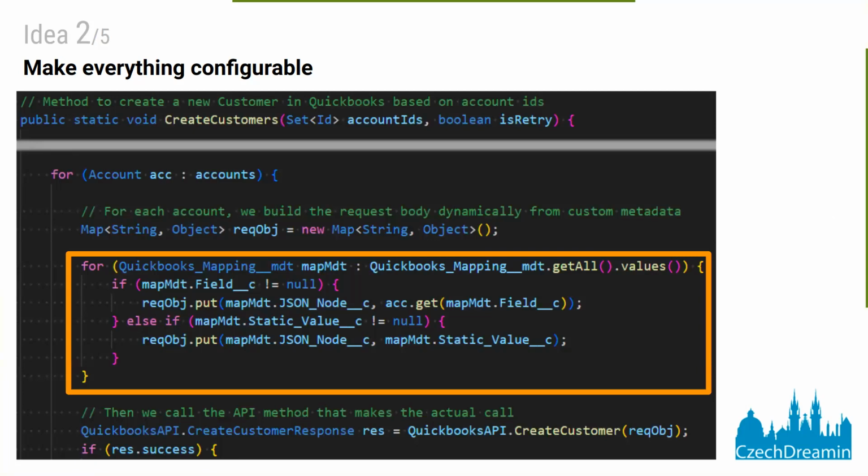And in order to use this, here is the create customers method from the helper. And you notice the highlighted part of the code. It's looking through the QuickBooks mapping metadata, and it's actually putting values from it, from the fields on the account, into the request node. And for the request, I'm using a map of string and object, which is very easy to serialize into JSON, which is what the QuickBooks API accepts, and also flexible enough for this kind of dynamic mapping.